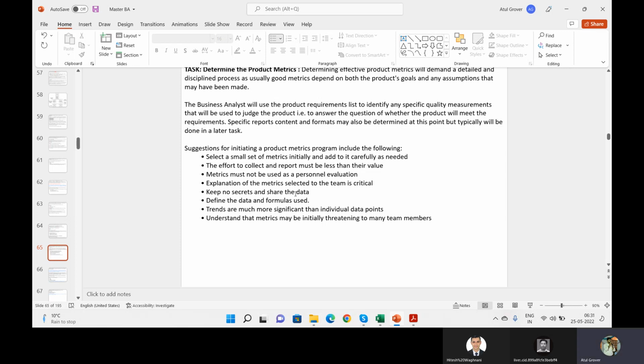Keep no secret, share the data. Define the data and the formula used. Trends are much more significant. Instead of creating the report in a list view, better create a report with graphs, pie charts, trends, percentages, scorecards, heat maps, pivot tables. That will be better.